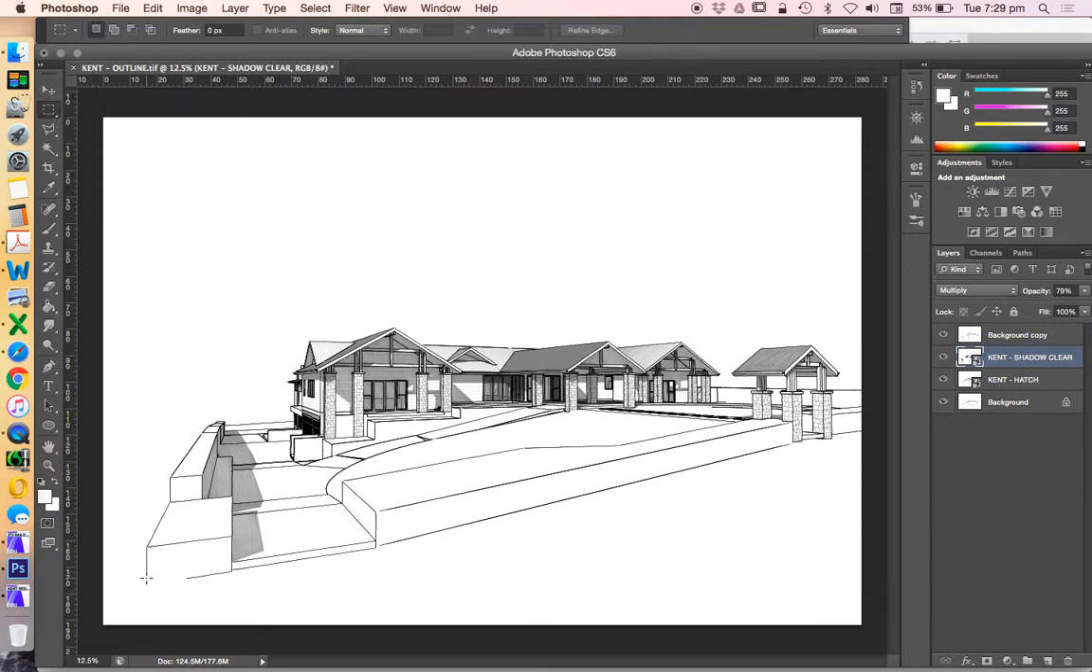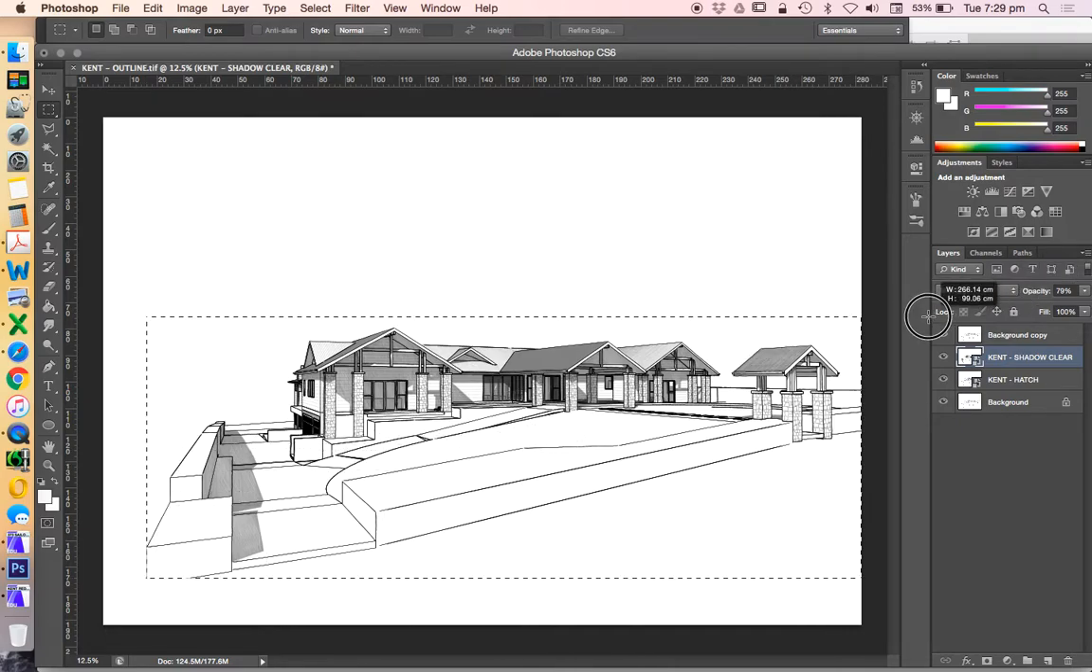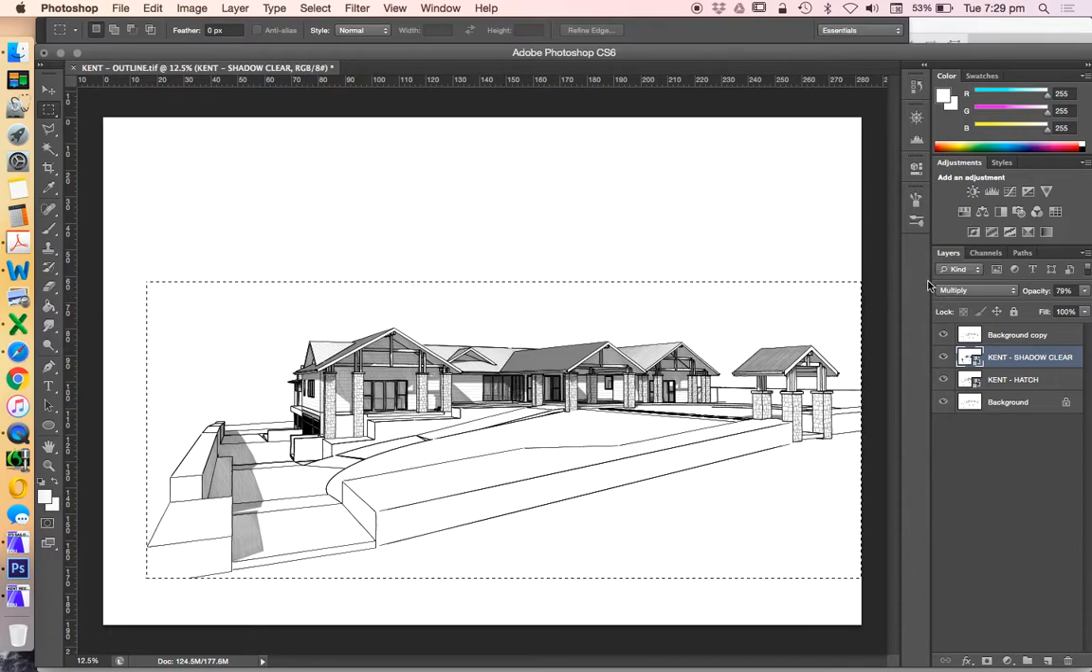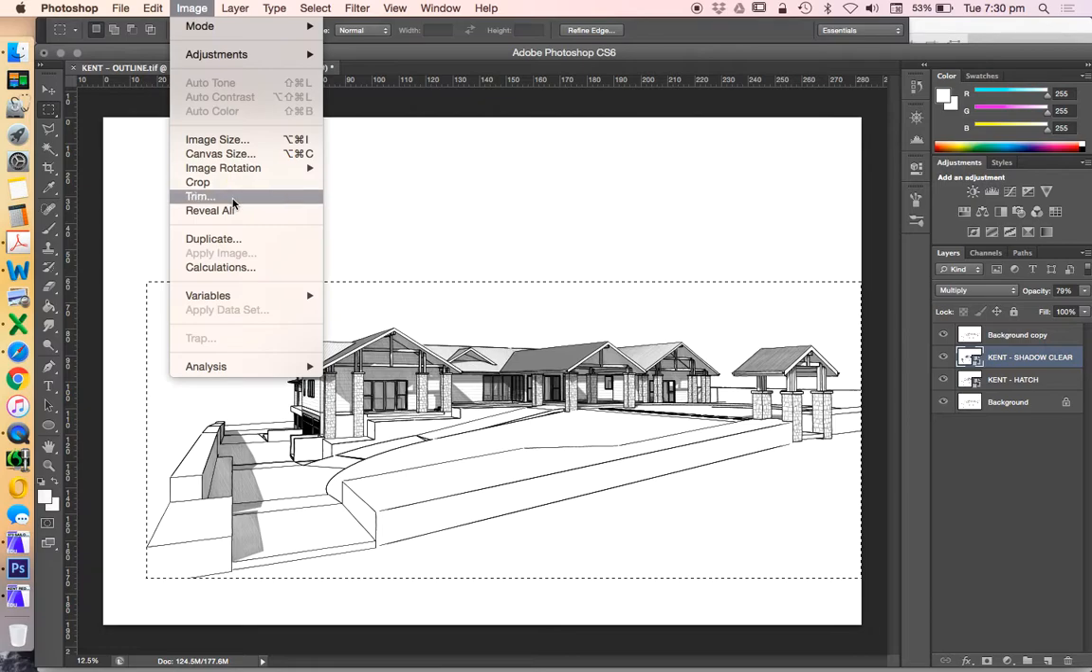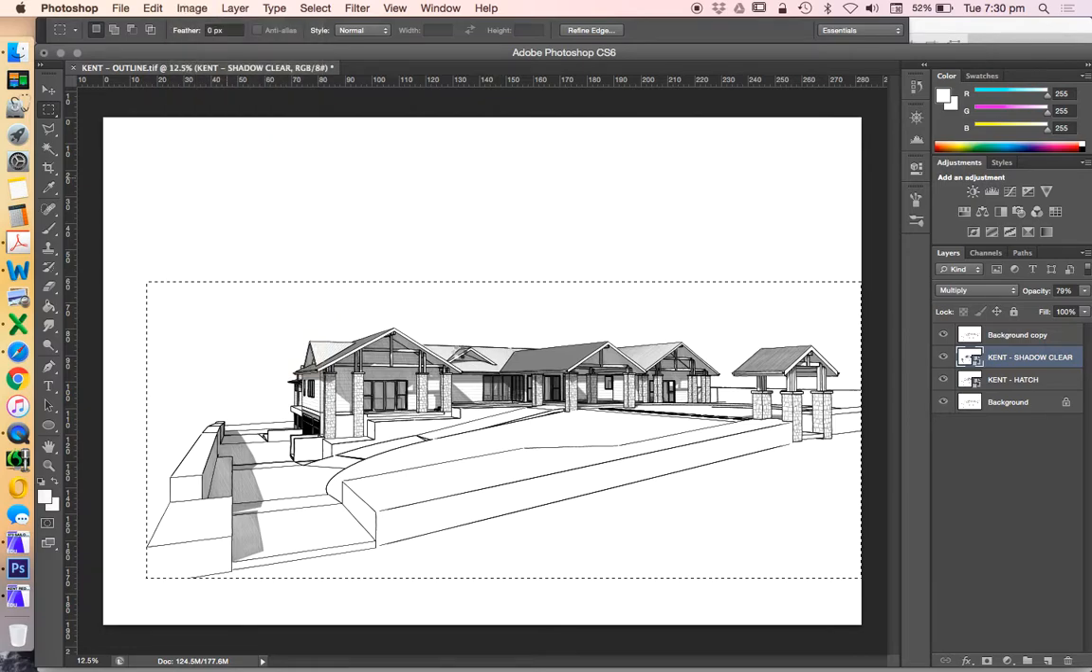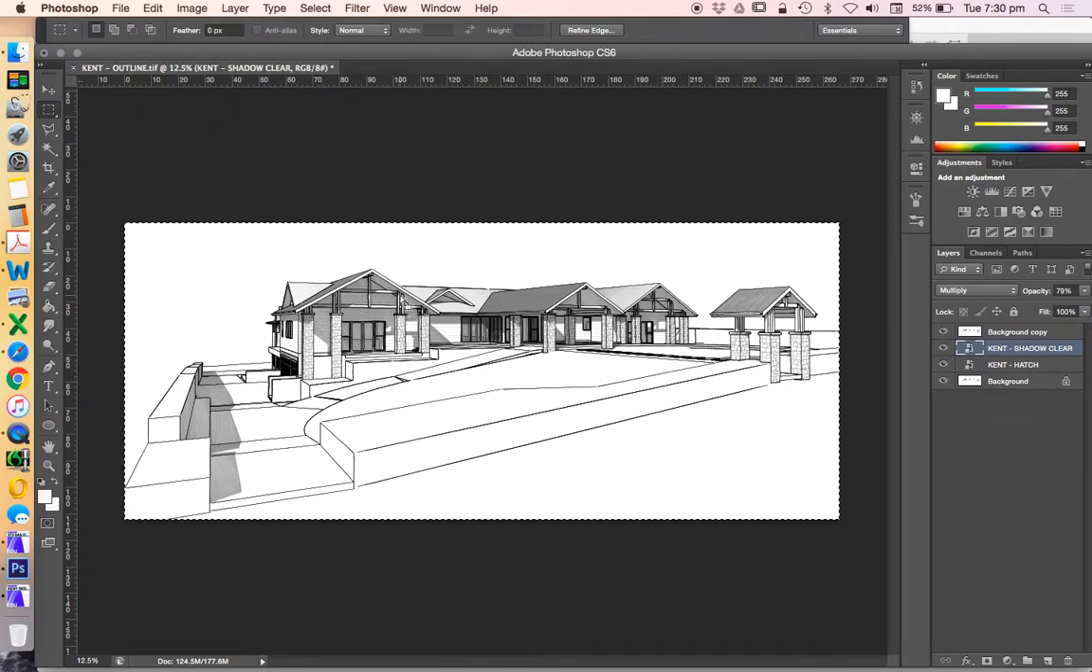I'm going to reduce the overall size of my image. It makes it much larger than I want, so I want to crop it down to a point where it's just bigger than the building. Image crop, that's going to allow me to crop all of these images all together, all these layers, I should say, all together. Command D or Control D to deselect.